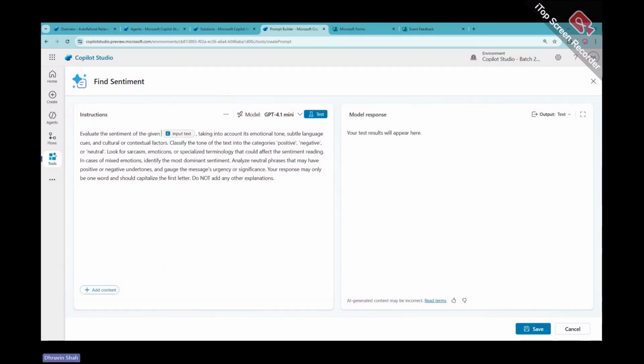I'll just make some of the context change over here because we are not just copy and pasting the exact same prompt. We just need to change it a little bit so that it understands in which language we are talking about. So, evaluate the sentiment of the given text taking into account its emotional tone, subtle language, or cultural or contextual factor.